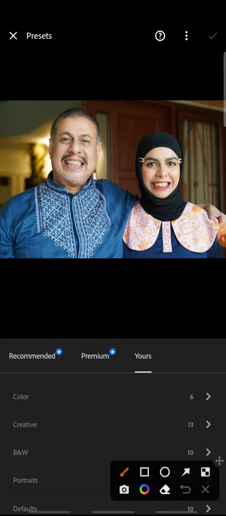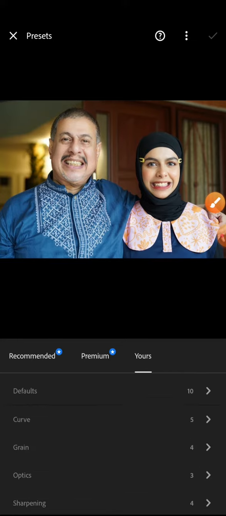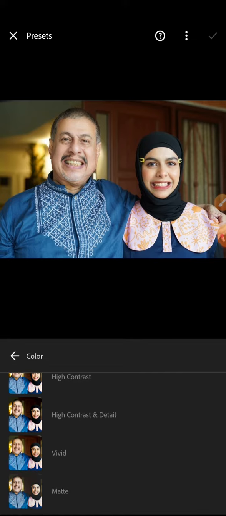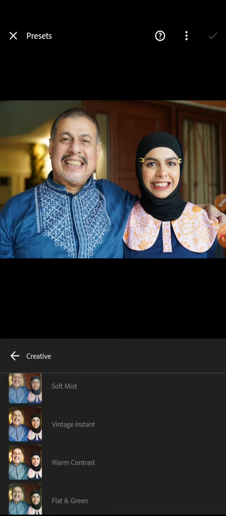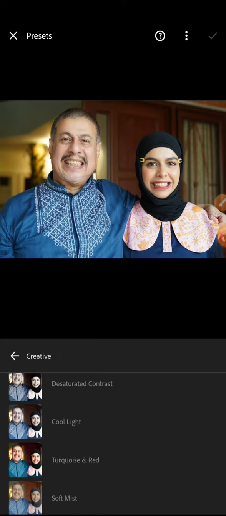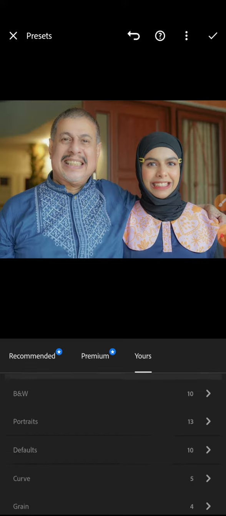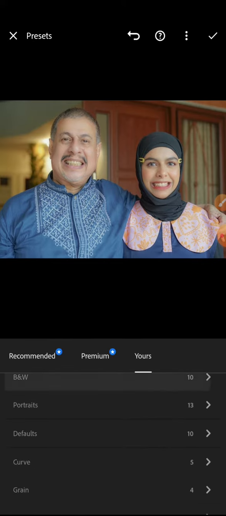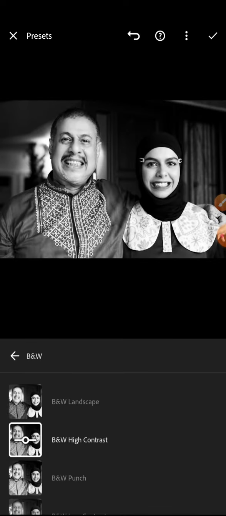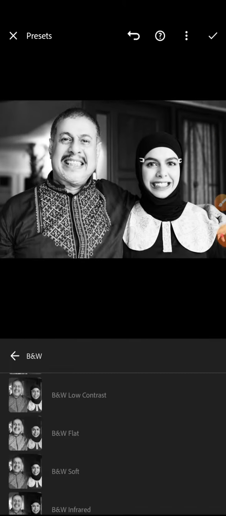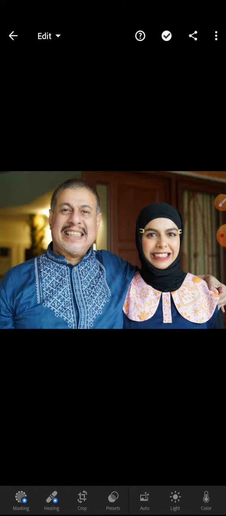And after this, in here you can click on the Yours, and in here you can see many presets that you can add. You can see a color preset, or you can see a creative preset. I want to try to add a creative preset like this, or you can with a BMW preset like this one. You can choose the preset that you like, and after this, in here you can go back and export your photo. So that's how to add free presets on Adobe Lightroom.